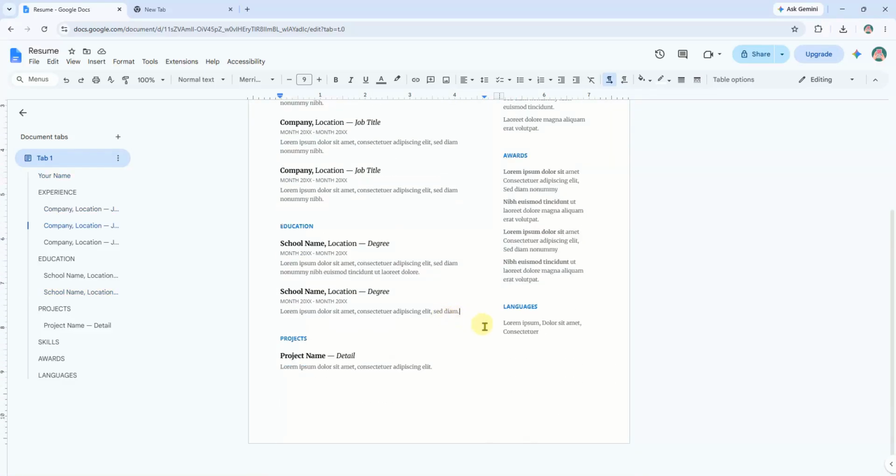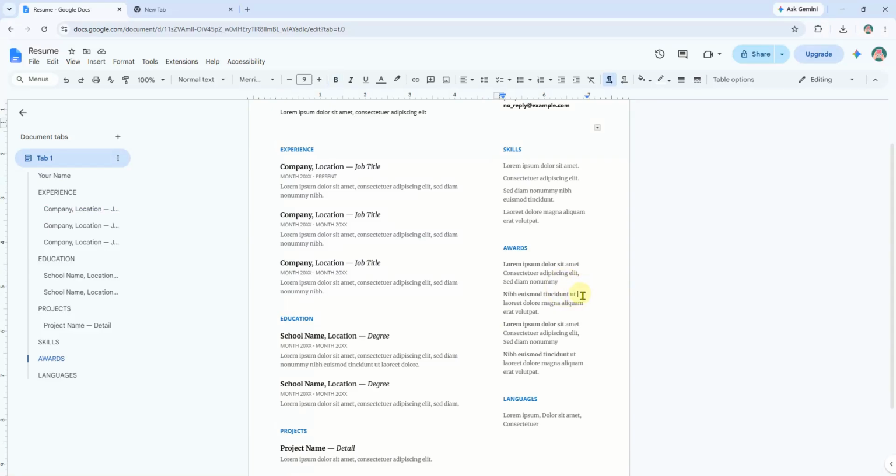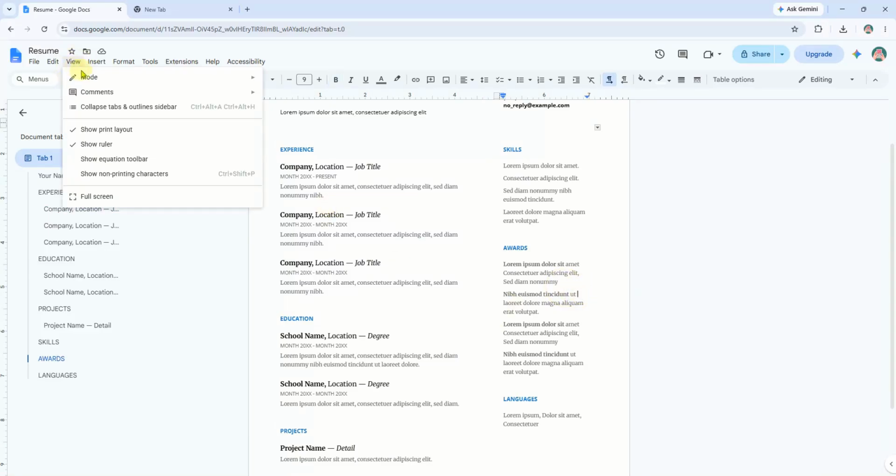Keep in mind that if you don't see the page break, you might need to enable View and then Show Print Layout to make sure everything displays properly.